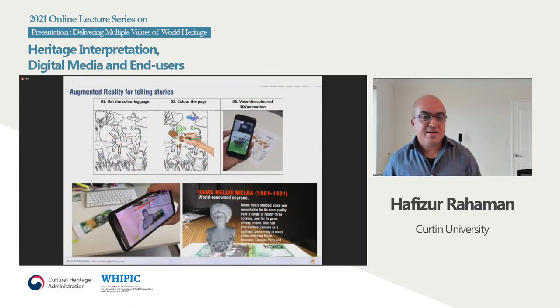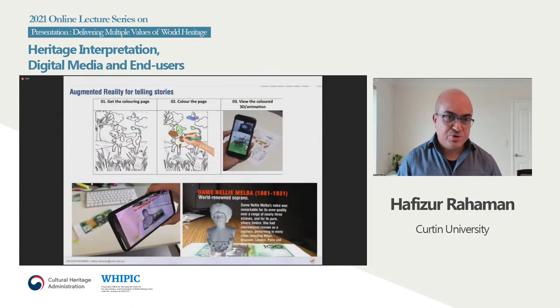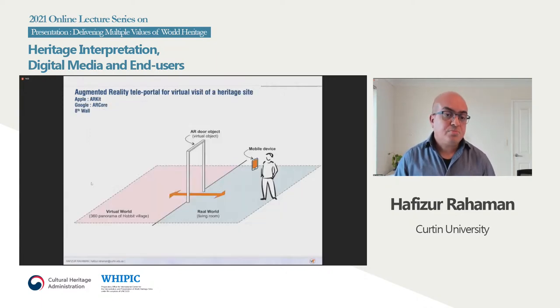So augmented reality, there are many ways to use augmented reality technologies for telling stories. It can be used especially for kids, when we can capture the real color and put it in 3D models and animation, and their engagement can be enhanced. And museums, yes, they are using it, but we can use not only text, but audio and video in many ways to tell the story with simple tricks.